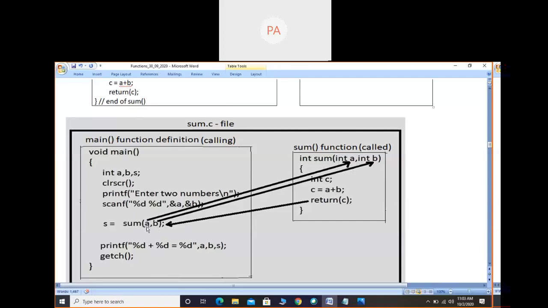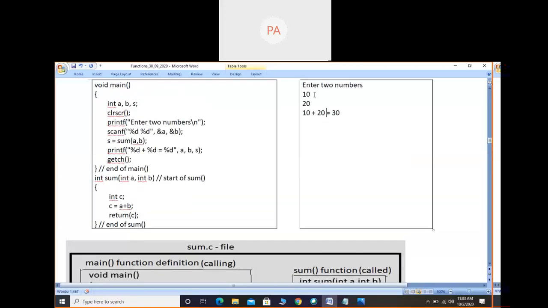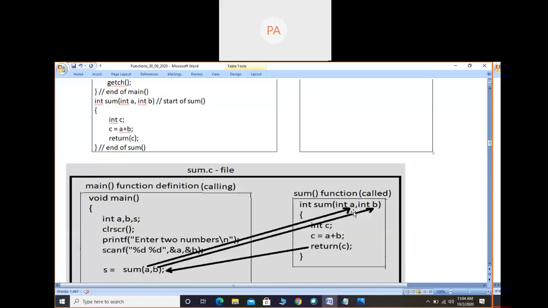But how many variables are you using here? Use the same number of variables. That means one-to-one copy. So A is copied to A, B is copied to B. If you're using X and Y, A will be copied to X, B will be copied to Y. So once we get the values, what are the values here? 10 and 20. Okay, A value is 10, B value is 20.